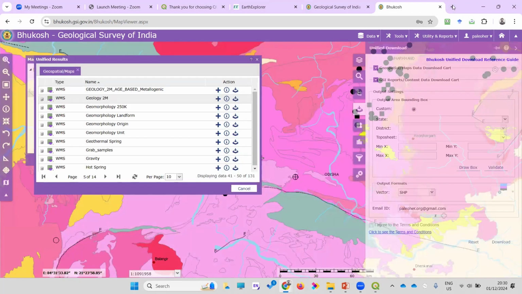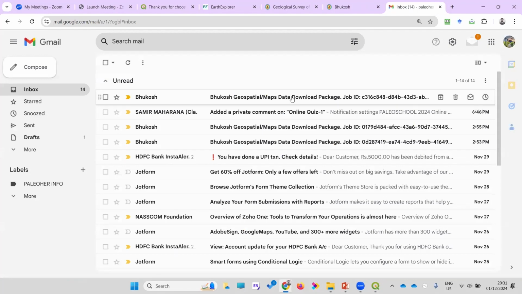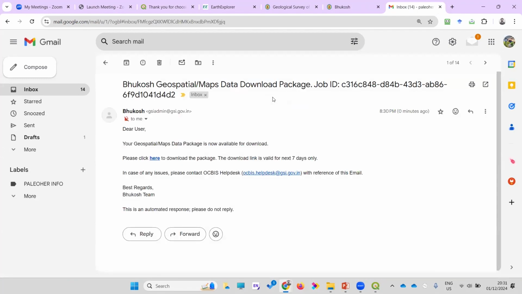Let me see whether the data has come or not. Okay, so I got the data at 8:30. BhuGhosh Geospatial Map Data Knowledge Package. Click here to download the package. That's valid for 7 days. You just need to click and download the data. Because I have already downloaded the data, I'm not going to download it again, but you can download it.